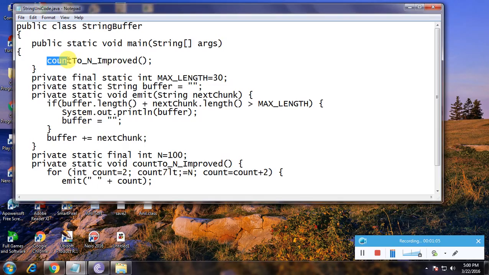Here is count_to_n_improved, that's very important in this program. Now here we have to close that. So now private final static int MAX_LENGTH equal to 30. Now here we have to print the characters, where the maximum length of the characters is 30.